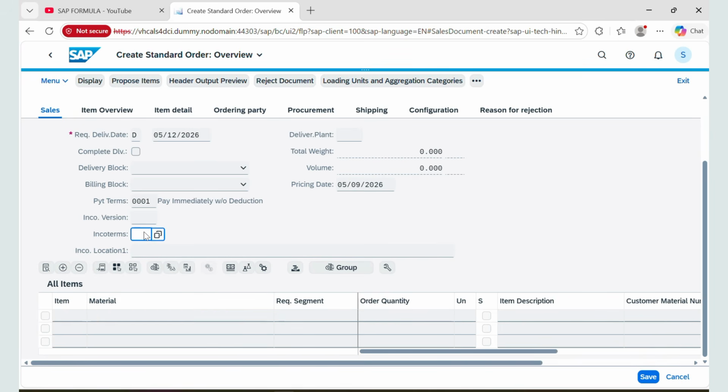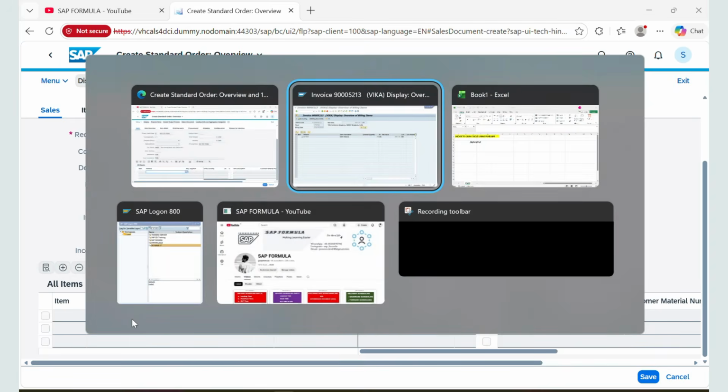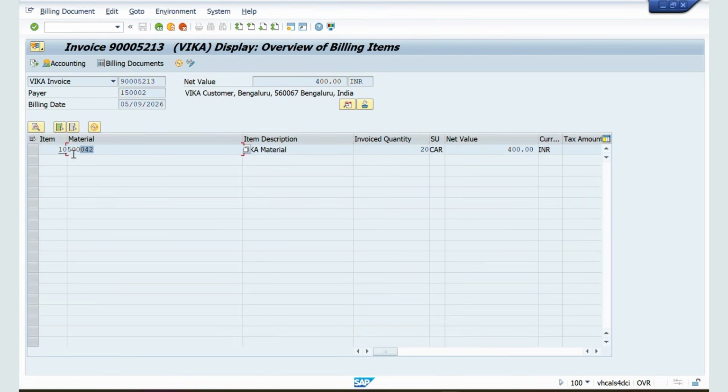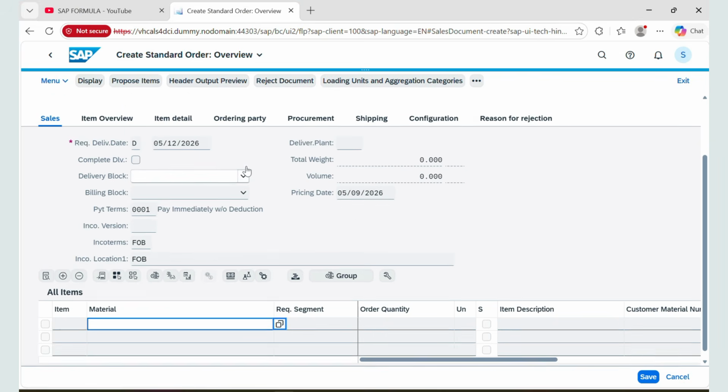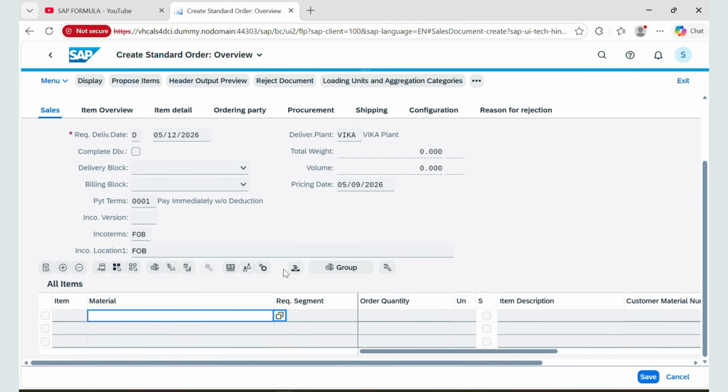So now I'll give the Incoterms directly here. FOB. Okay. And I'll give FOB here. Click enter. Click on continue. Now I'll give the material. So I'll copy the material, Control C. I'll give my plant also. My plant is VIK. Remember, this is in SAP S4 HANA. This is not from ECC. I will give the material 2200. Click enter.